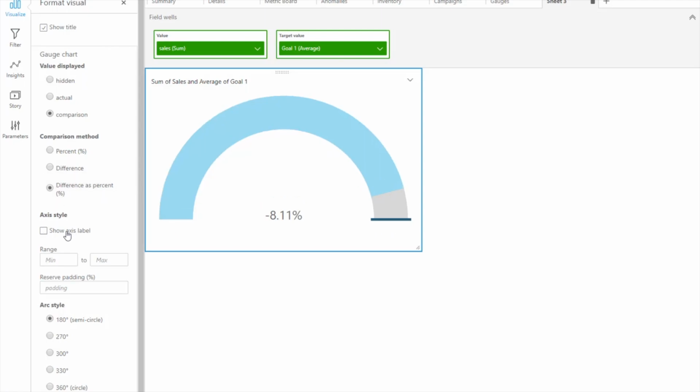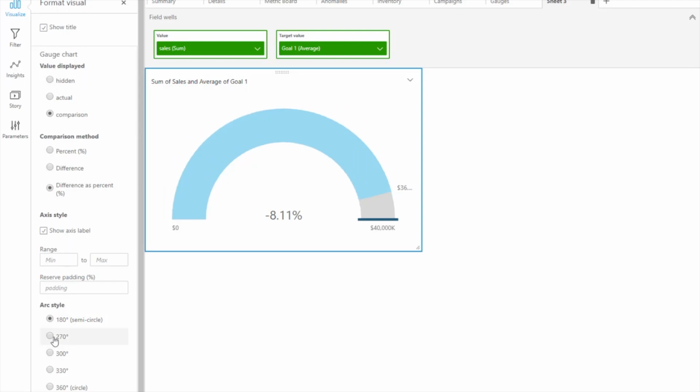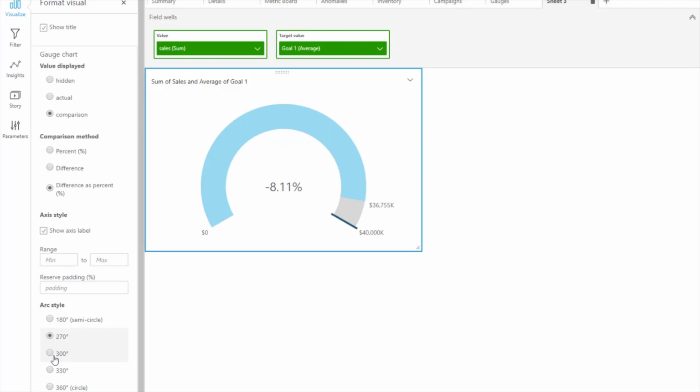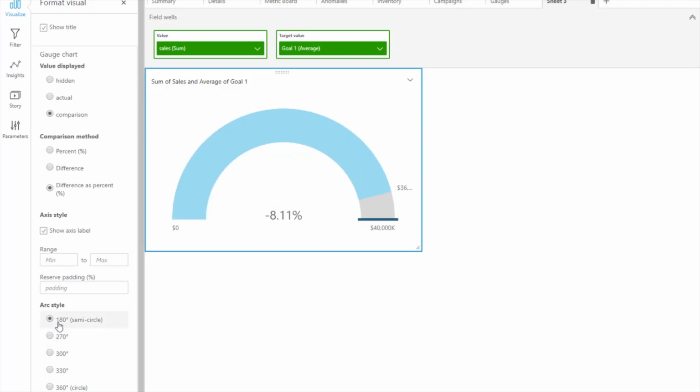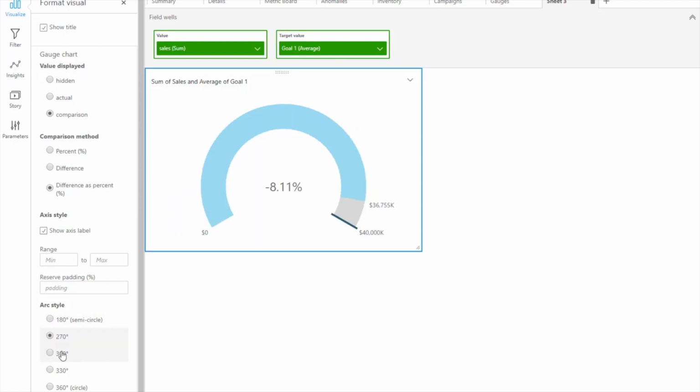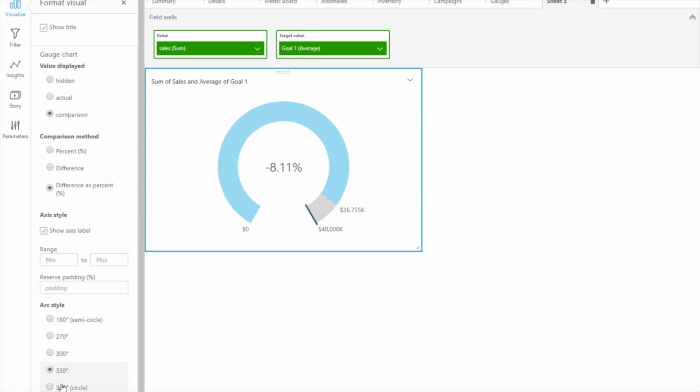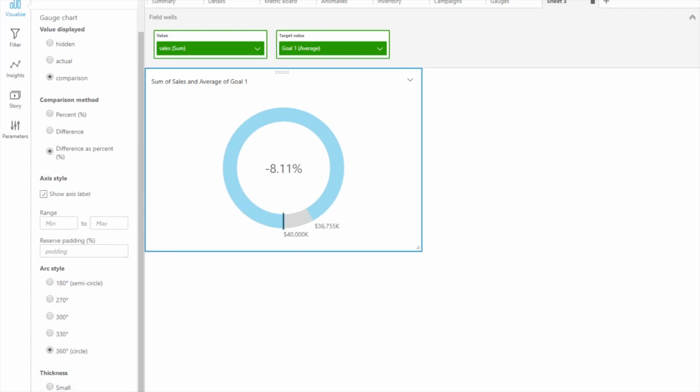You can turn on or off the labels that go around the outside. You can change the angles at which the gauge starts and ends. So 180 would be a semicircle, and then you can keep going around all the way to a full circle. Thickness will change the actual thickness of that circle itself, of the gauge itself.